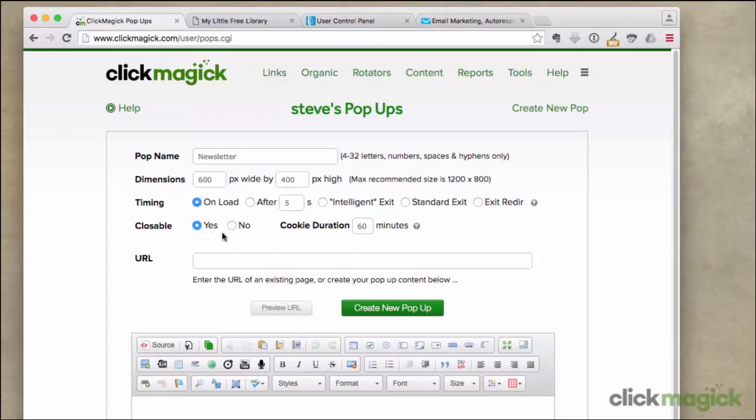So it's up to you whether or not it gets a close box. The cookie duration is a setting that tells Magick how often to display that pop-up. The minimum number of minutes we suggest is 60 minutes. A lot of people think that a full day is a minimum value.